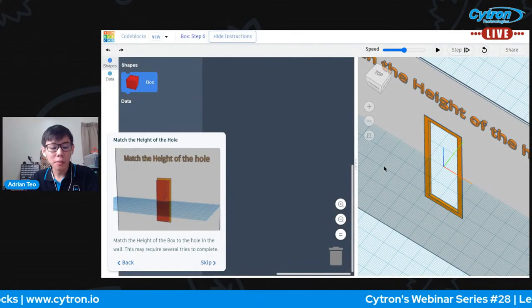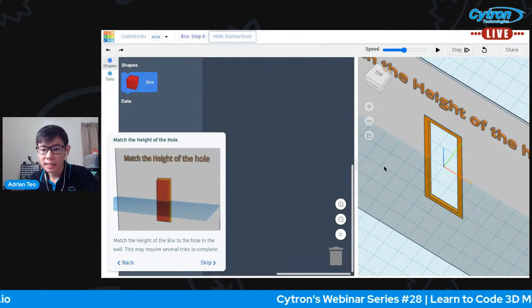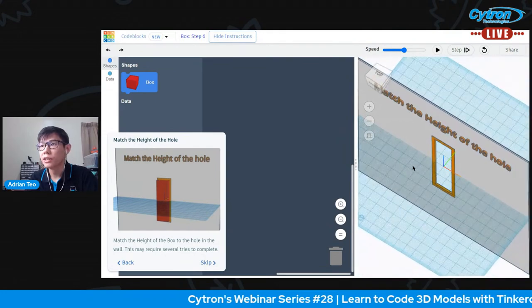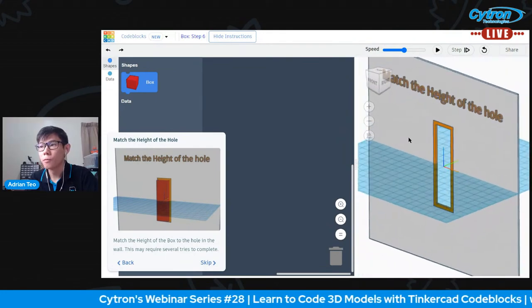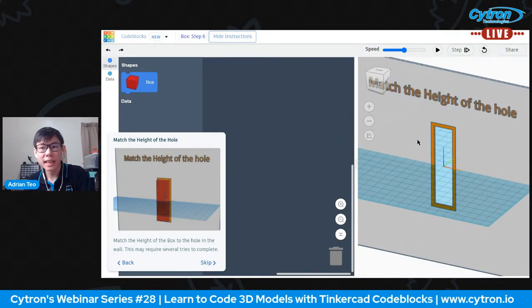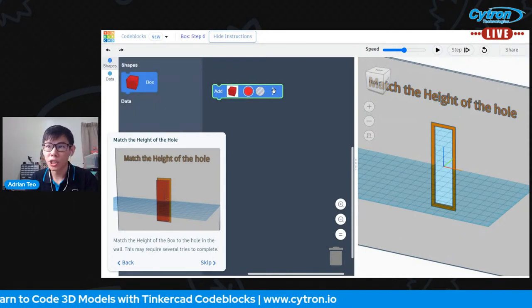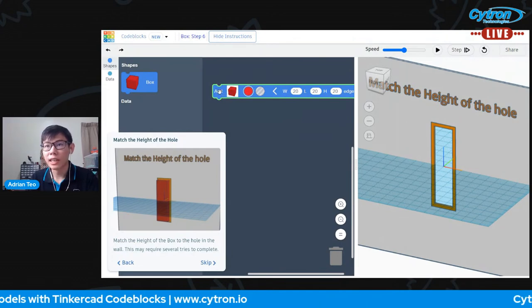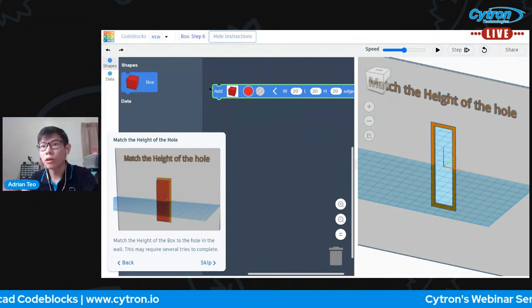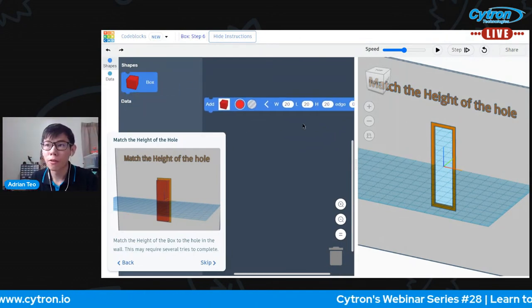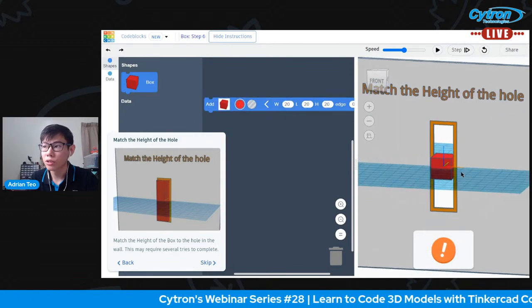So just now you learned about adjusting the length. Now it's gonna ask you to match the height of the hole. So you have already learned length. Now learn about the height of a shape. So again, when I click a box into this platform here, I'm not gonna adjust anything. I will just play and see the box. So this is the box.